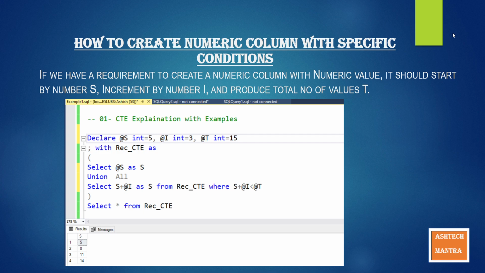Then we can get the result as 5, 8, 11 and 14. 5 is the starting value of that column, and 15 we have already defined that it is the maximum value. So we can check here that 5, 8, 11 and 14, that is the three value differences. So we can define that column with our specific condition. We can change starting value, we can change last value, we can change incremental value, whatever as per our requirement, we can create the column. Now moving to the next example.